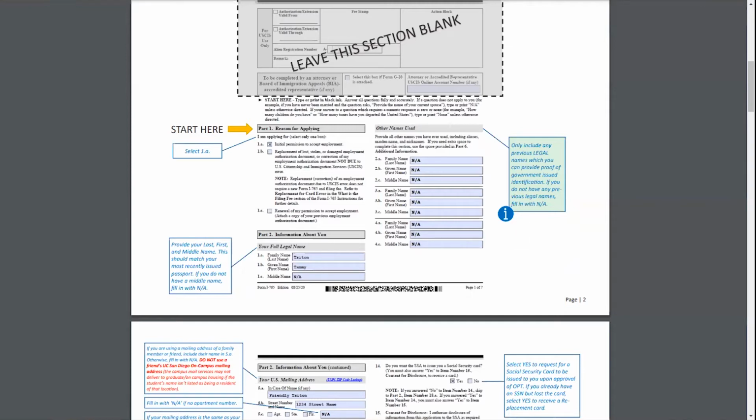Also, see the blue eye icon? If you do write a previously used legal name here, you should also add it to Part 6 and include evidence. If you have not previously had another legal name, write N/A.